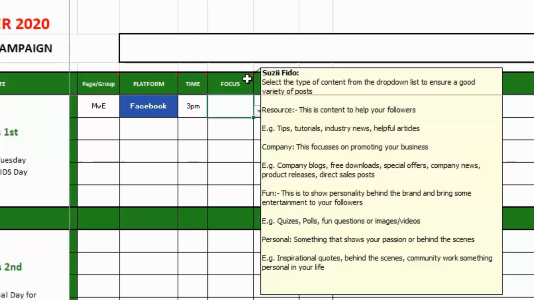sales posts. These could be things like your own blogs. It could be free downloads that you have. There could be special offers, or it could be to do with what's going on within your company, so then you can let people know what's happening. And it's about building that brand awareness out there.